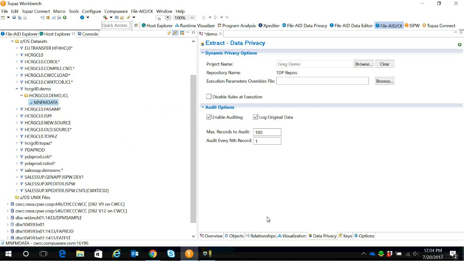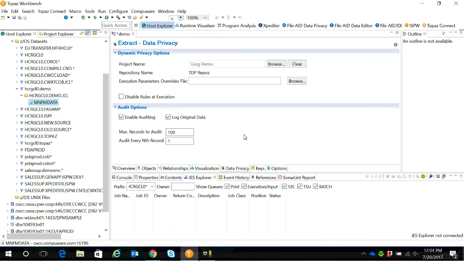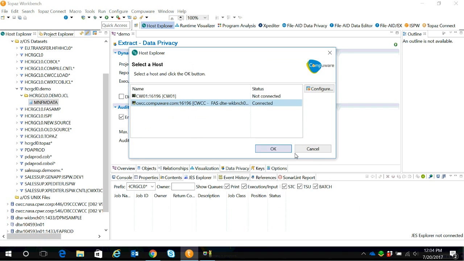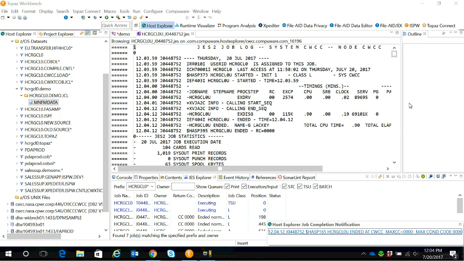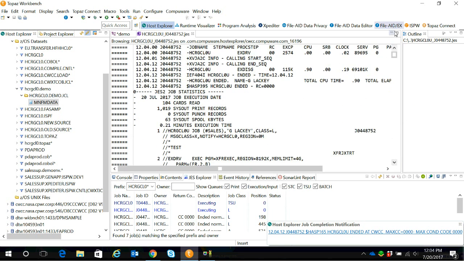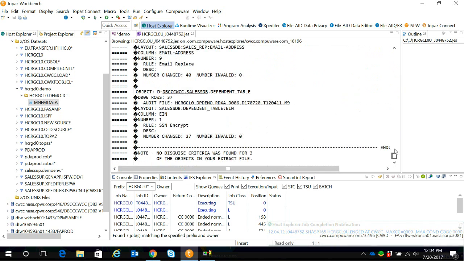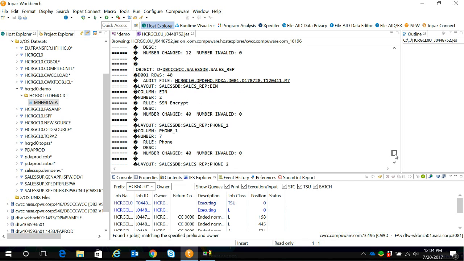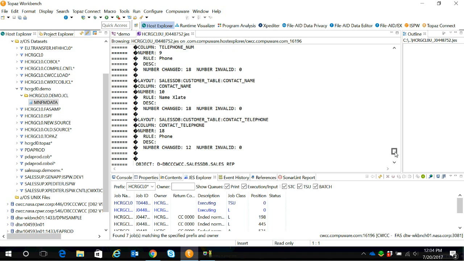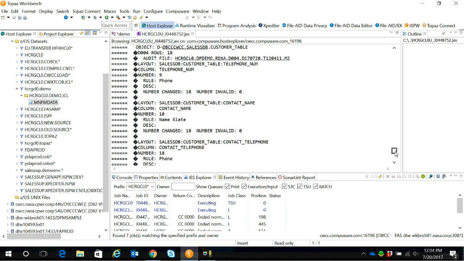I can go to my Host Explorer perspective, and I can actually see the jobs in the queue as they execute, and I get notification that I can click on that will pull up the job output for this mainframe extract. I also get, just like in the distributed environment, my report showing how many rows were extracted from each object, and it summarizes the data privacy rules that were applied to those objects.